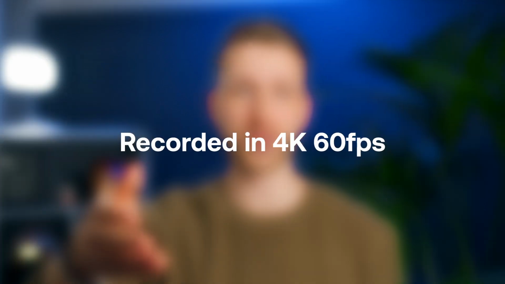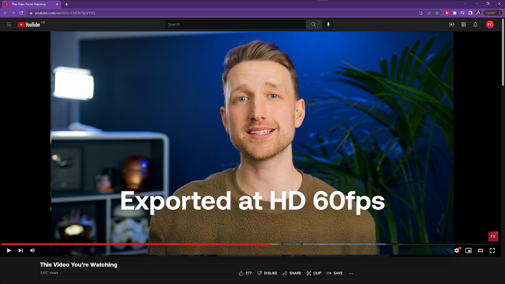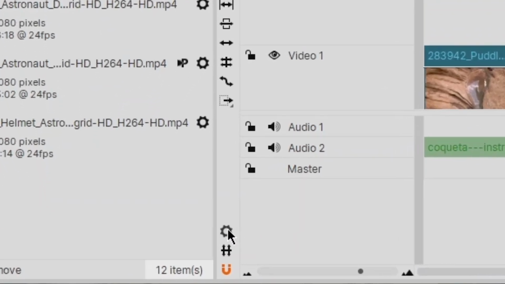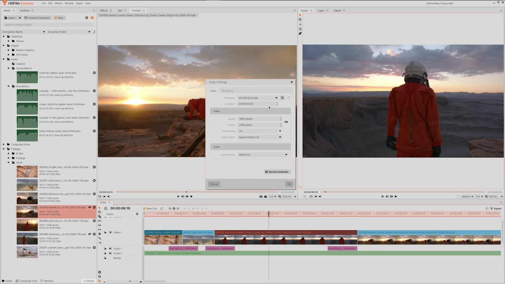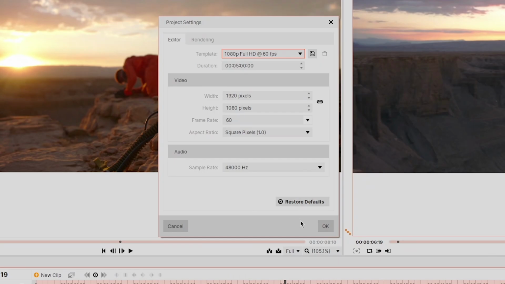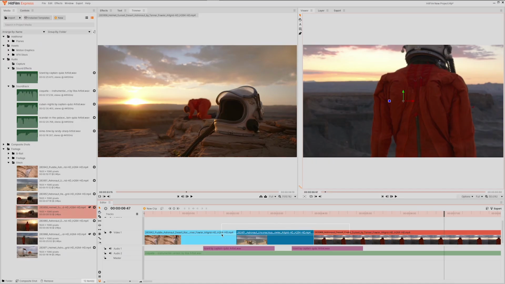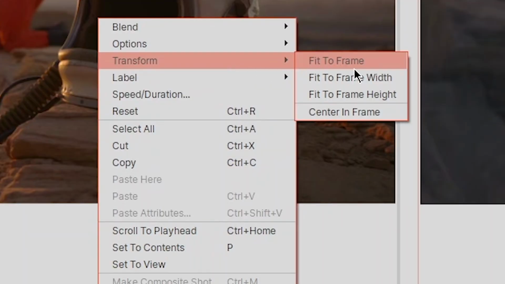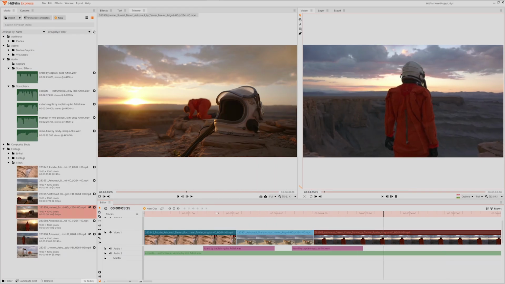Project output size. This one takes a little bit of forward planning, but knowing where you're going to upload your video is going to save you a lot of hassle. For example, this video is recorded in 4K, but we're going to be uploading it at 1080p onto YouTube. We can amend and alter the size of our project by going to the gear icon beside the timeline. Our footage will still have the same quality, but will need to be scaled down to fit the frame of HD. To quickly reframe your footage, highlight all your clips, right-click, and under Transform, go to Fit to Frame.